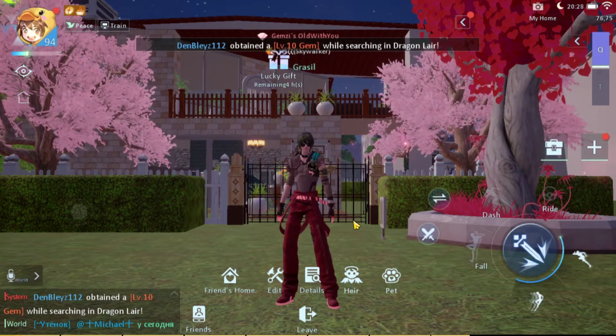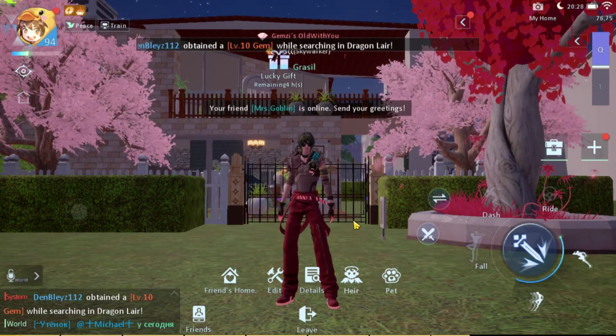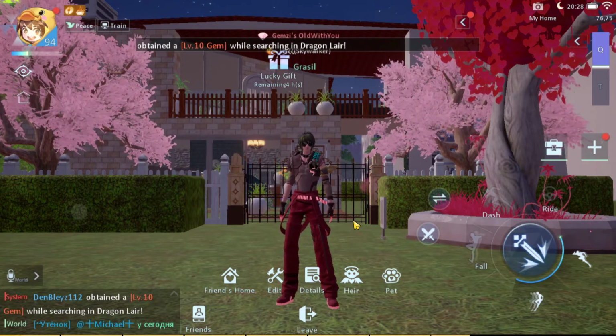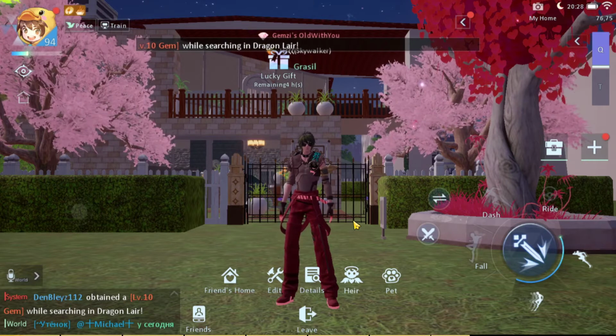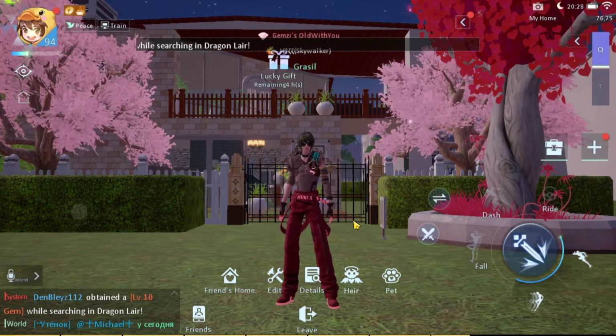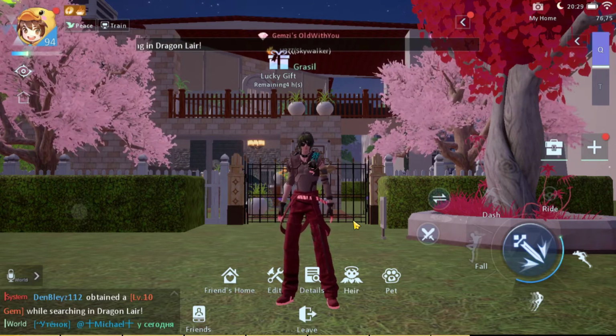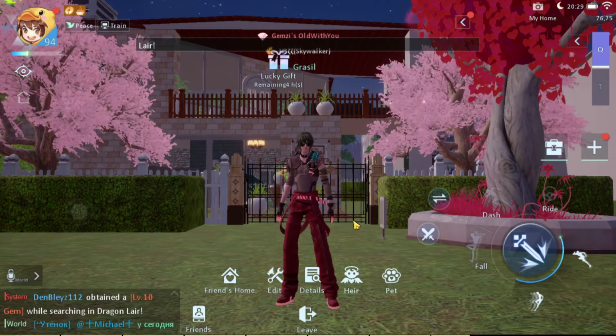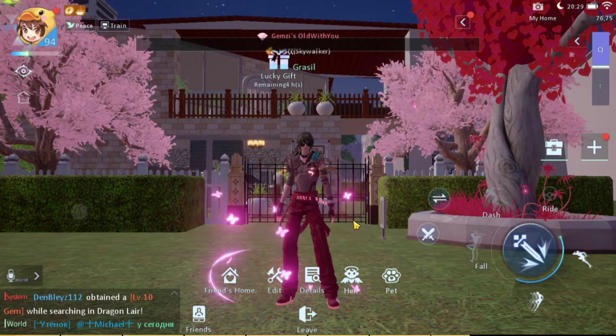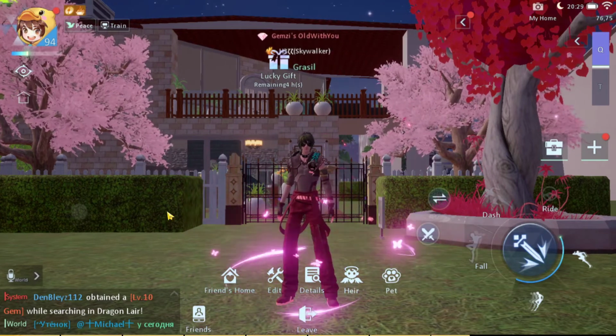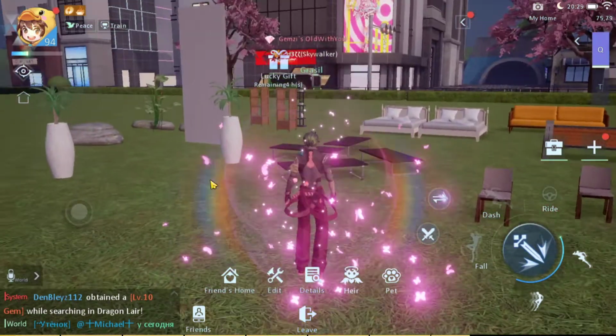Today we will see together how to do the glitch wall. It's one pretty useful glitch about the house and can save you a lot of space. So without any further ado, let's go to the action.